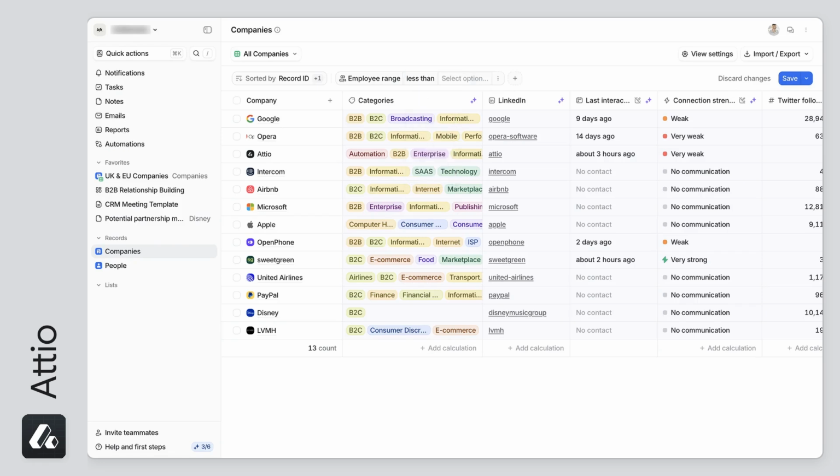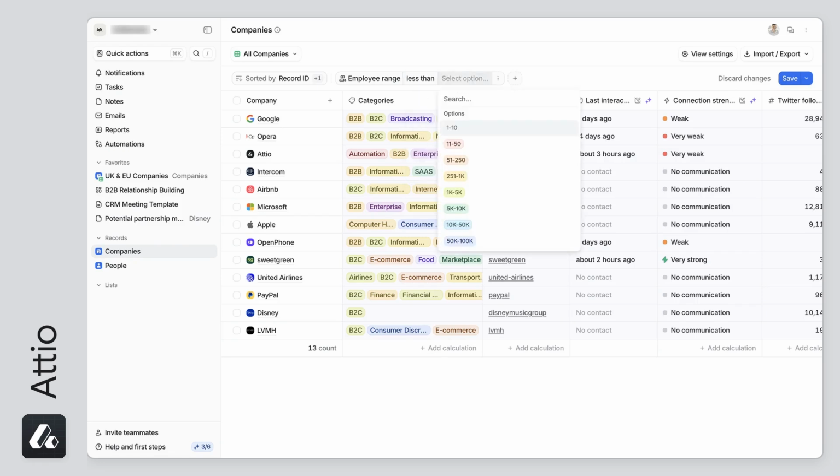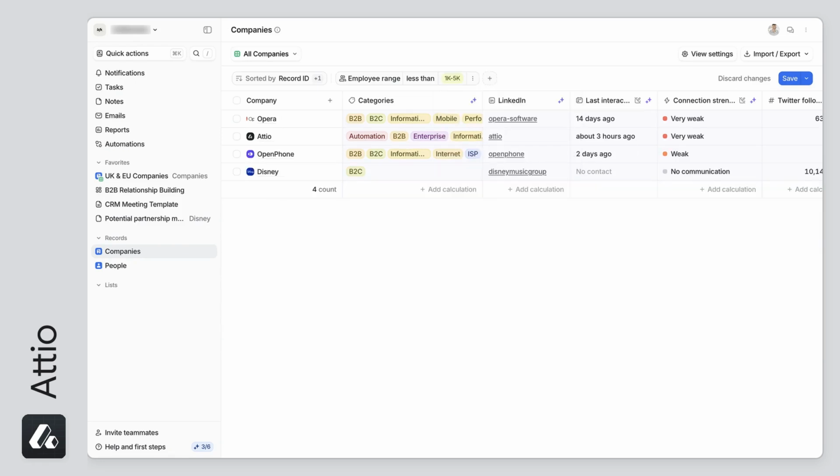Moving on, pick a range value. Now choose 1K, 5K from the list. Finally, view the filtered companies matching your criteria.